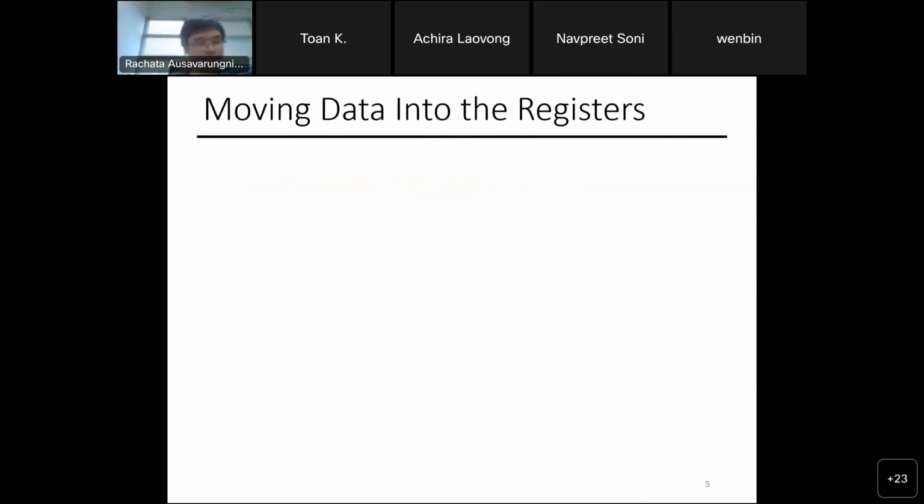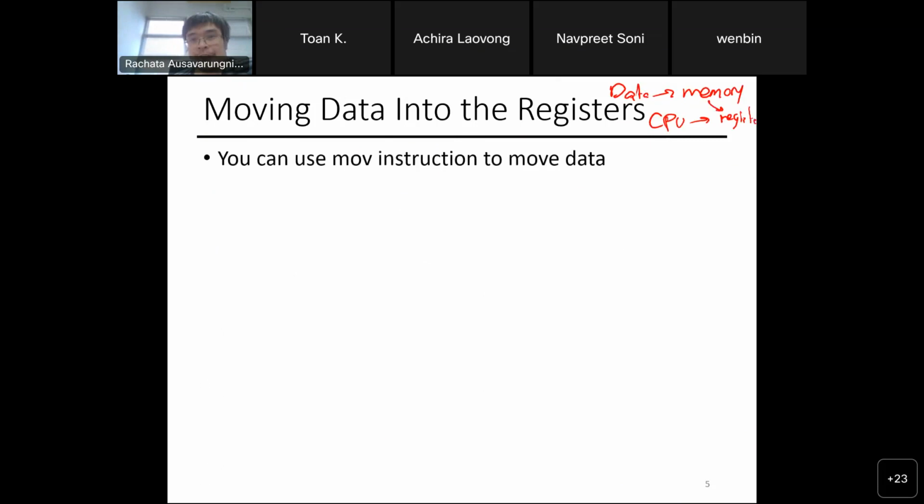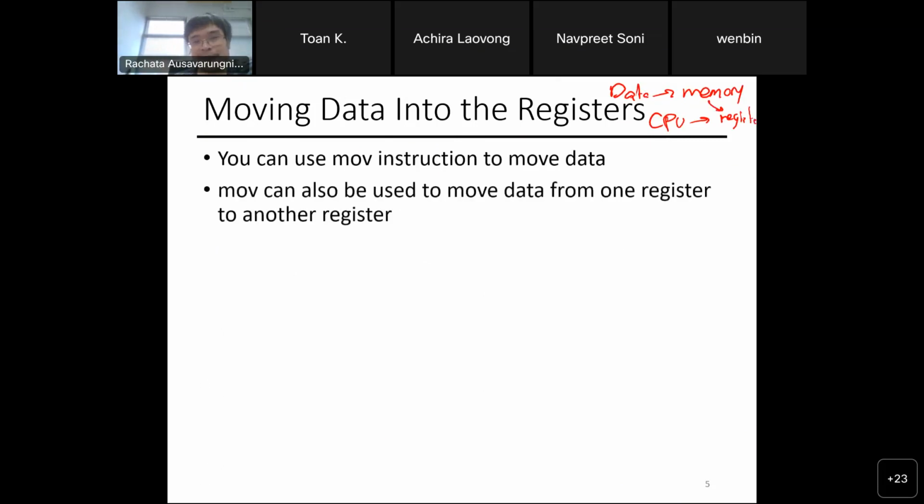To do that, because your data is in the memory, and your CPU can only access registers, there has to be an instruction that moves the data from the memory to the register. That's the move instruction for you. The move instruction can be used to move data, from what we discussed last class, on Tuesday, from one place to another.